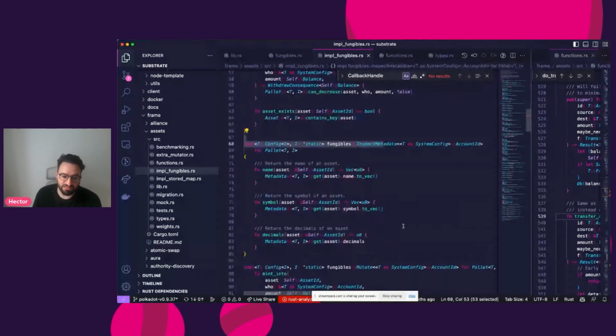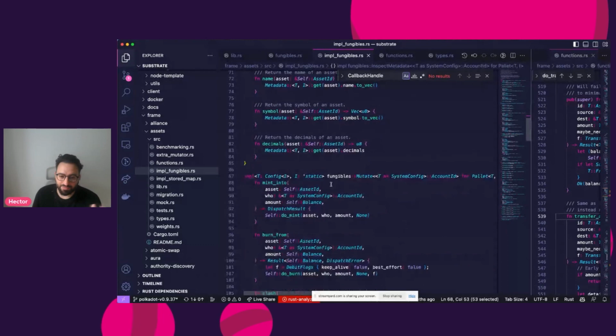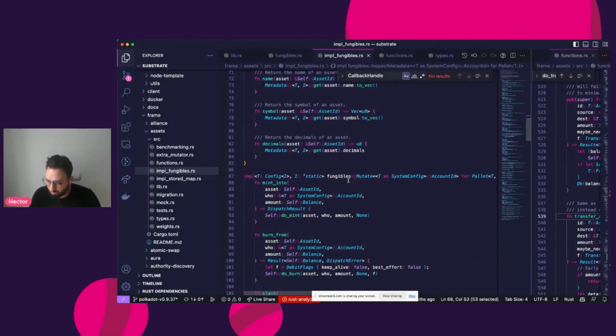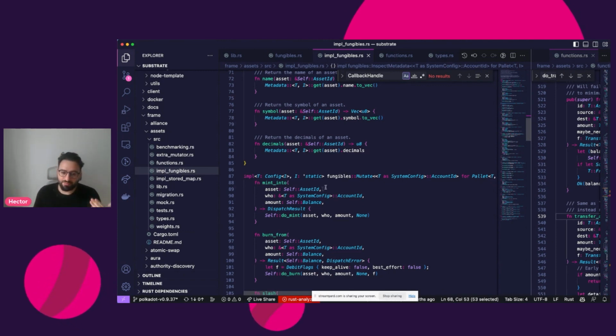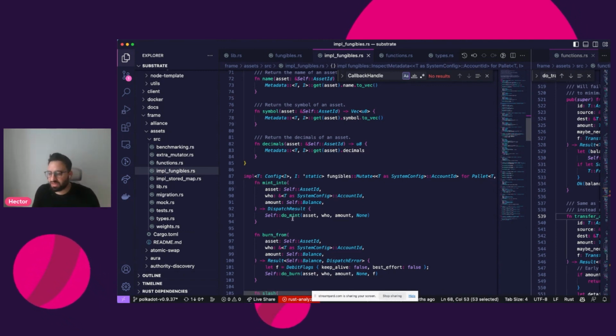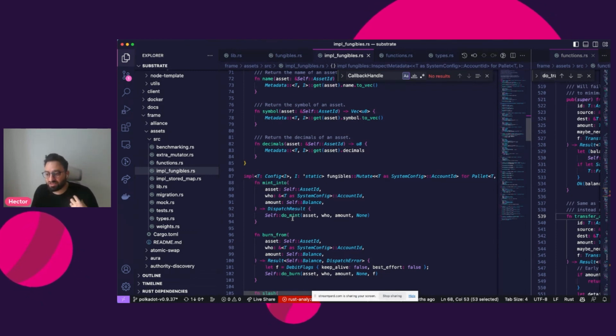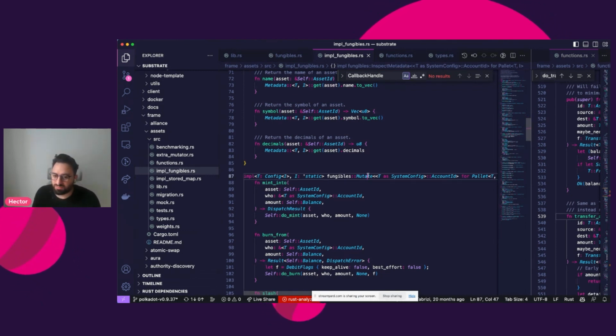We have the spec metadata, okay? And what we are doing here is basically saying, okay, we are going to implement that trait that we saw before that has a specific behavior, right? Then what we are going to do here is to say which functions or which implementation we are going to use for this one in particular.